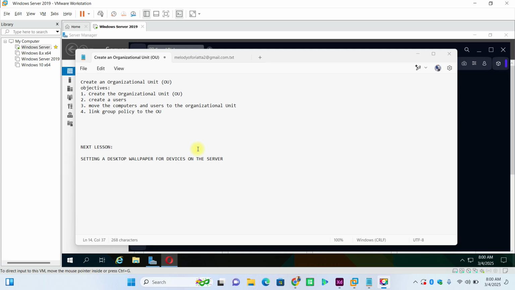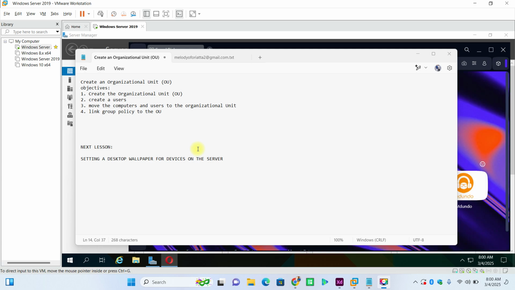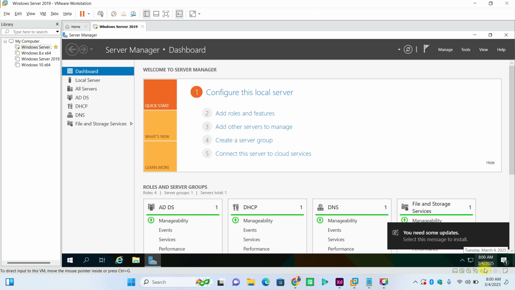So today we're going to create an organizational unit. In the organizational unit, we're going to move the users and the computers into it and then link the group policy to the organizational unit. So without much ado, let's dive in.